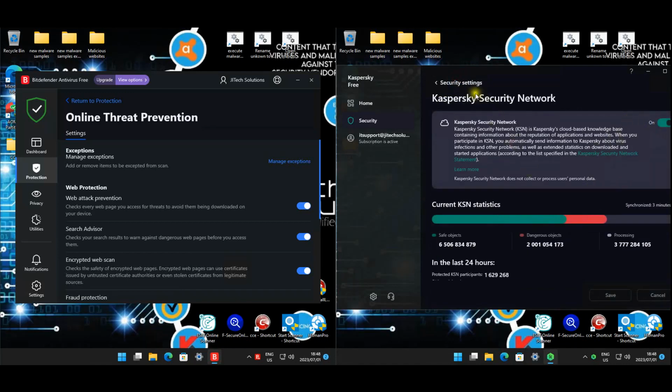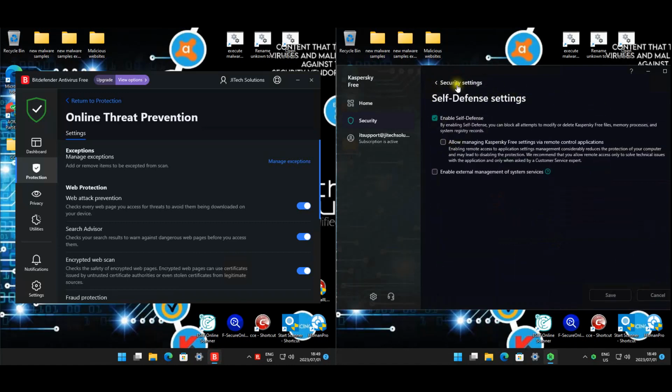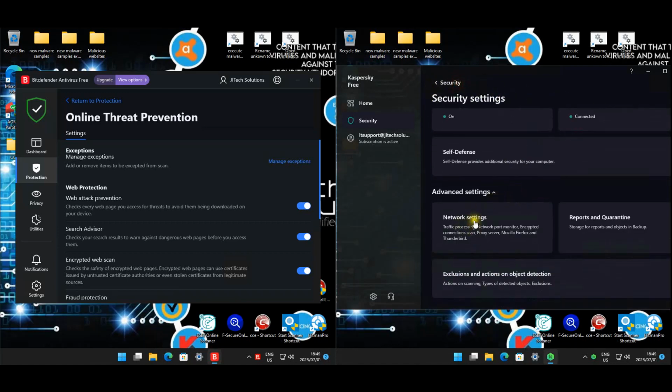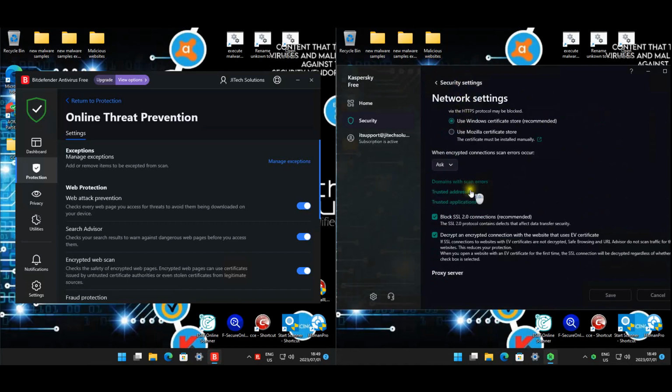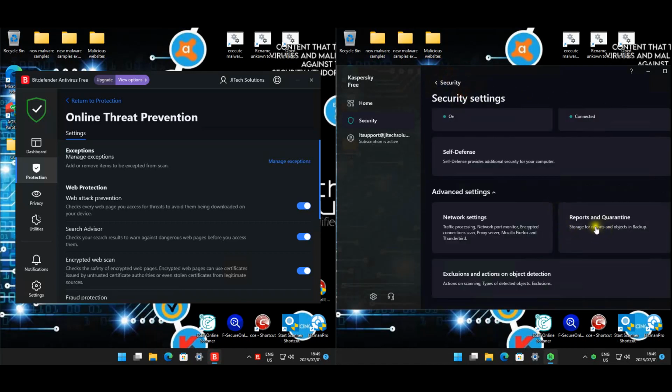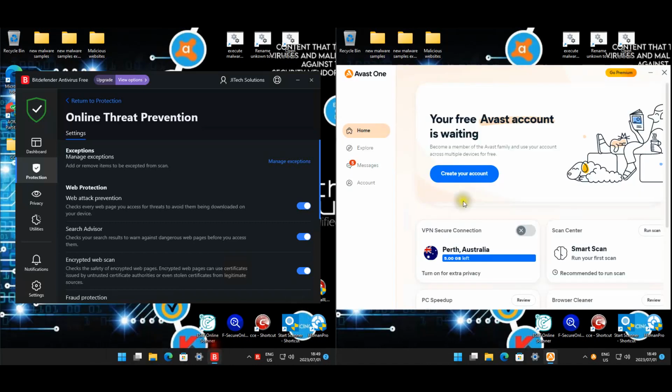KSN is enabled. Self-defense is enabled. And these are just network settings. And then self-defense is enabled. Okay, now we're going to hop over to AVAST.